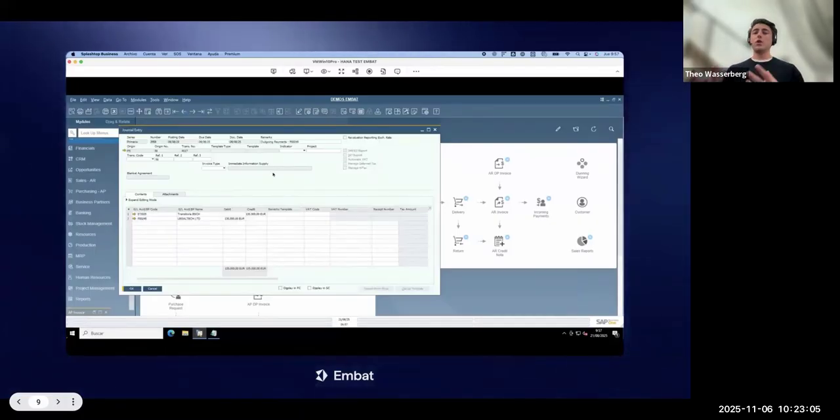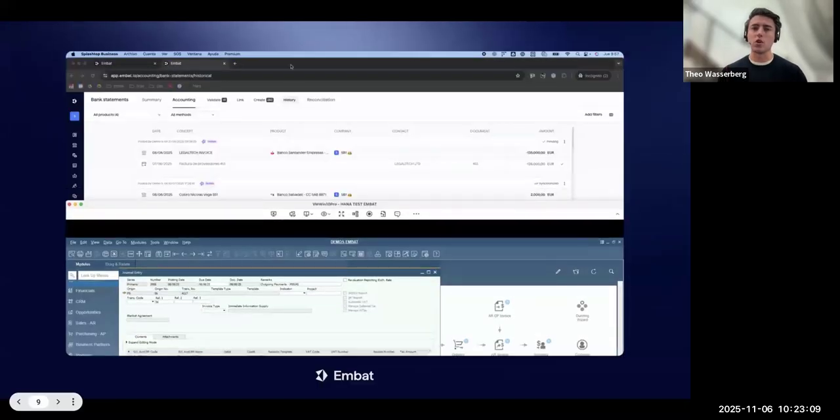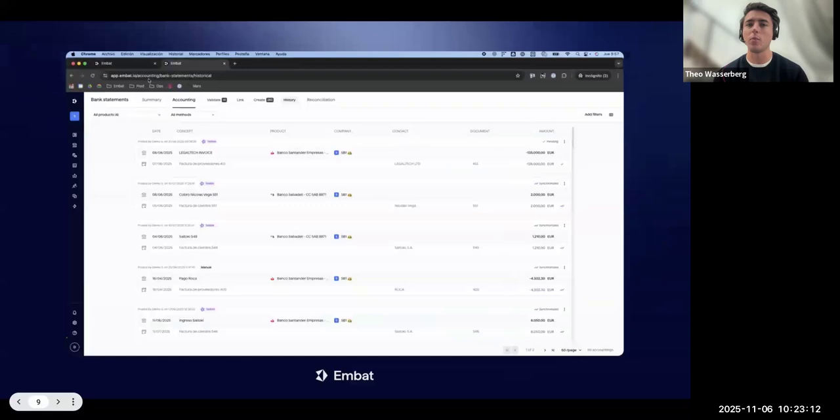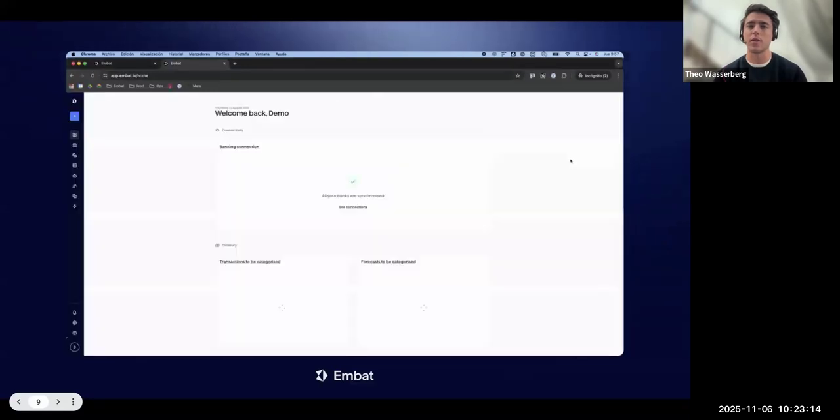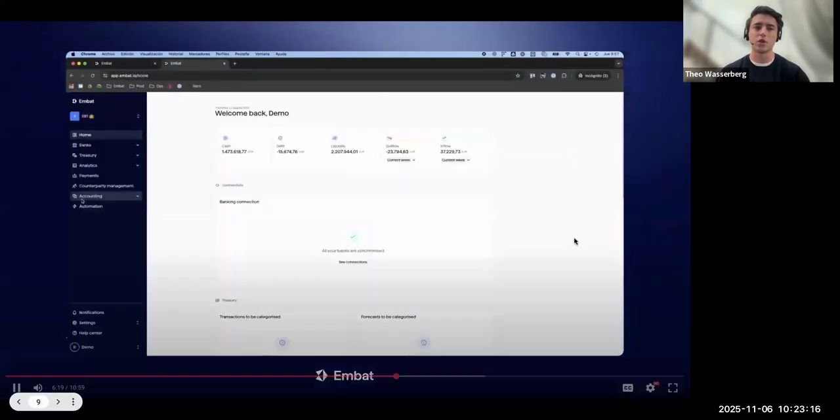So if you were a user of Embat, there's no need to go and do any of this, but I thought it was really important just to show you what's happening on the B1 side when you make that posting, and that connectivity allows us to do that.